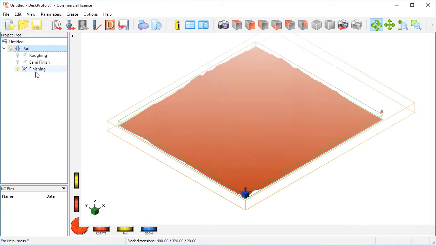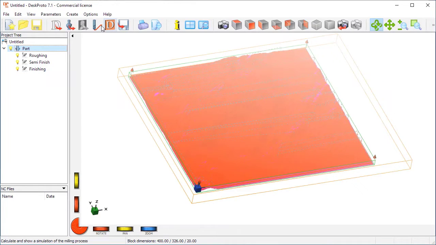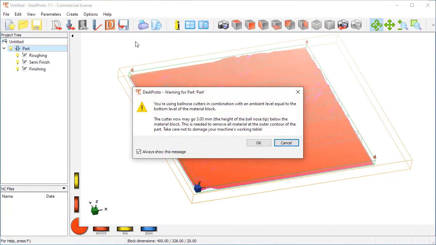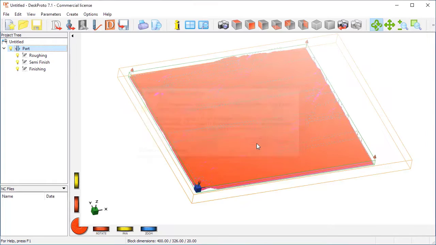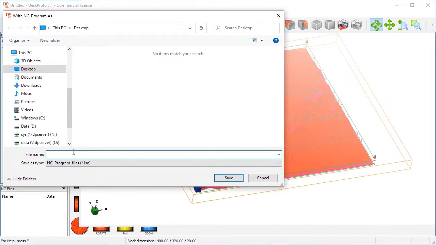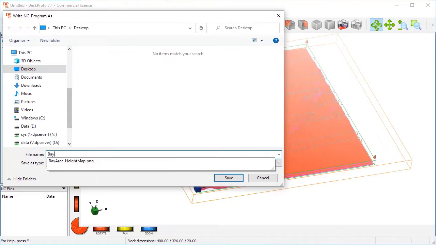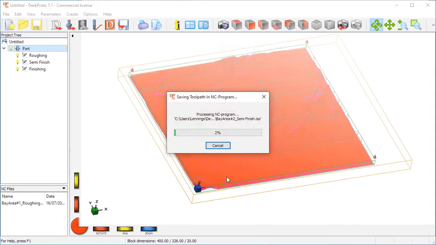make it a bit larger, and then as a final step, we can write the NC program. It again gives me a warning. Bullnose cutters can go a bit deeper than the bottom of the model, but for this relief that doesn't apply, so I can put OK, and I can give the name for the NC file to be written, and you will see that 3 files are written: the roughing, the semi-finish, and now the longest one is the finishing operation.